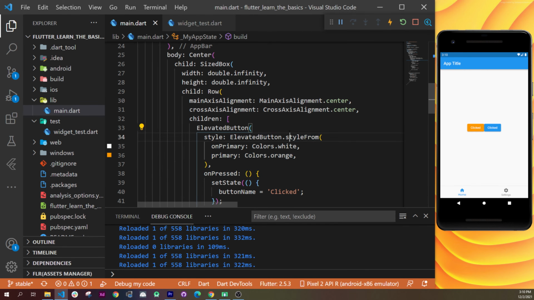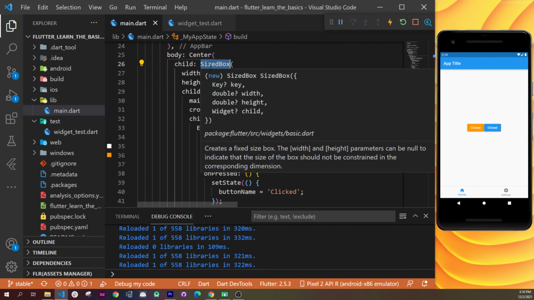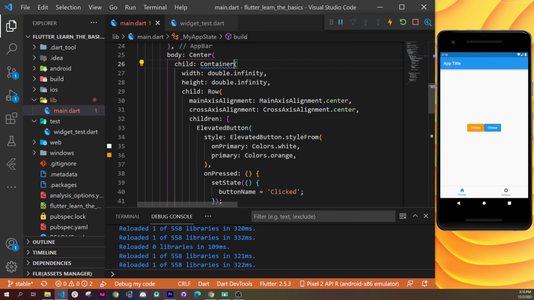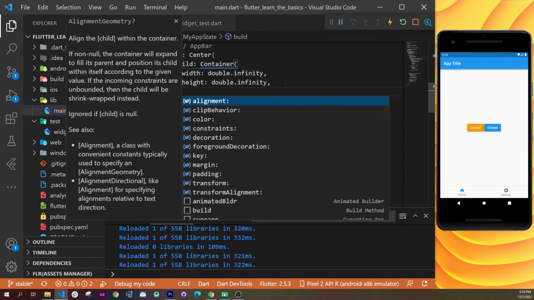This is all the basics with Flutter. Okay, so in this one, we will talk about the container widget. Ready? We will change the sized box for what we call the container. Good? The container and the sized box are very similar, but the container has a little bit more arguments, okay?